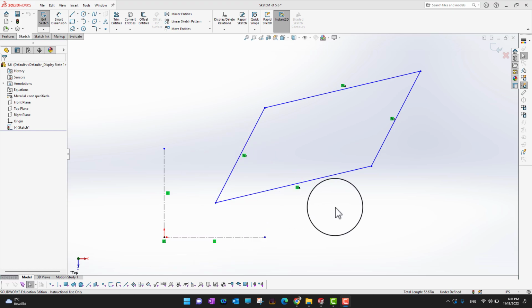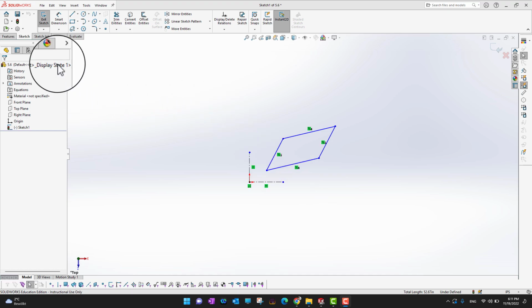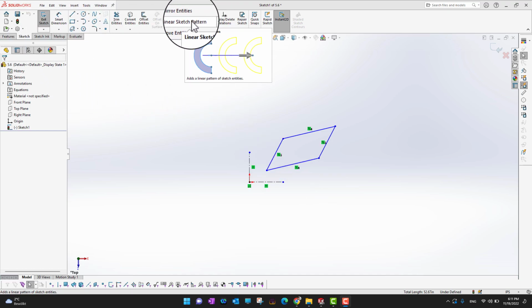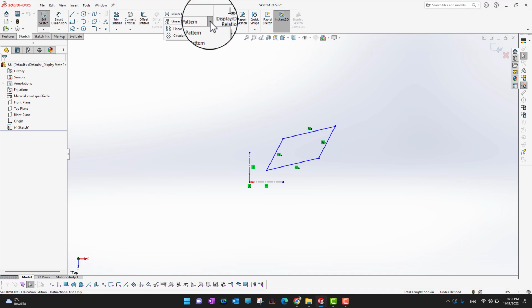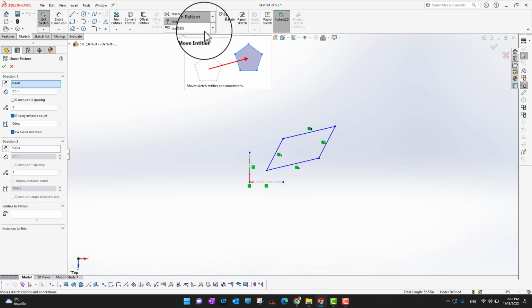So let's go into the sketch, and here in the sketch tab you can see in the ribbon section there is an option, linear sketch pattern. In front of this option you can click on that, and there are two options. One is linear sketch pattern and one is circular sketch pattern. So let's do it with the linear sketch pattern first.